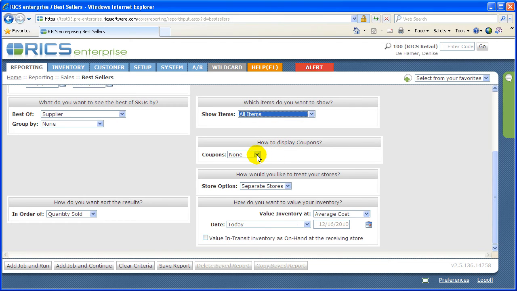Then there's how to display coupons. If you want to display coupons, you can either do summary, detail, or if you don't want to display them, keep them on none. The next section is how would you like to treat your stores? A couple things. If you are a single store, you're obviously going to keep this on separate stores. There is an option to combine stores. This is if you have multiple stores. Separate stores will print that store, the bestsellers, and then if you have another store, it will move on to store 2 or that next store and do the same thing. It will list those items in bestseller format.